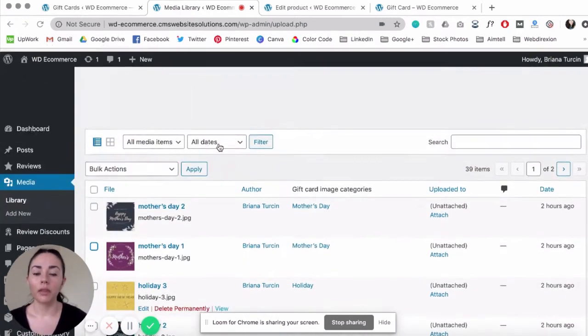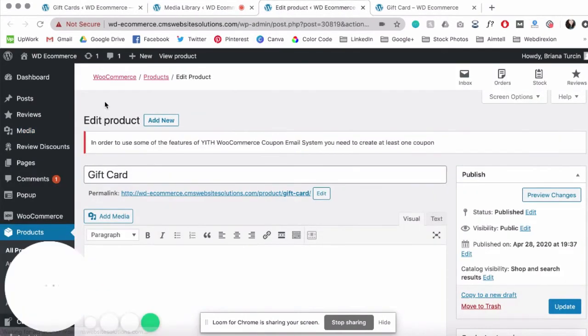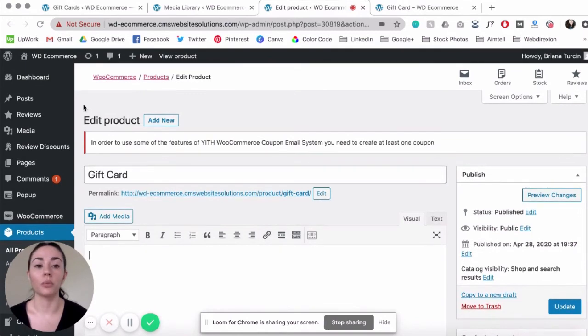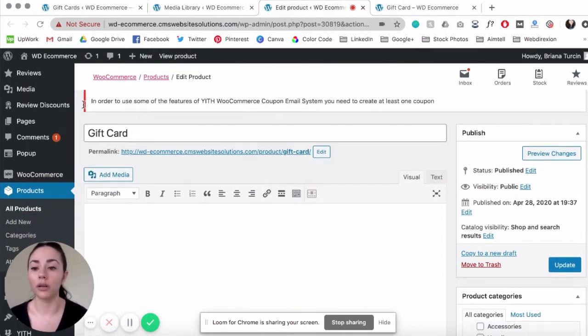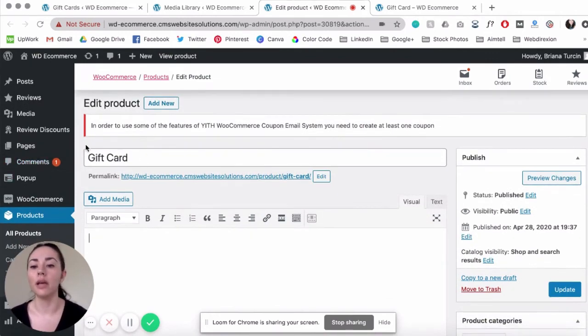Once you've set up your images, you can now officially set up your gift card products. That's really easy to do, the same as adding other e-commerce products. You simply go to products, all products, add new. I've already set up the gift card real quick.